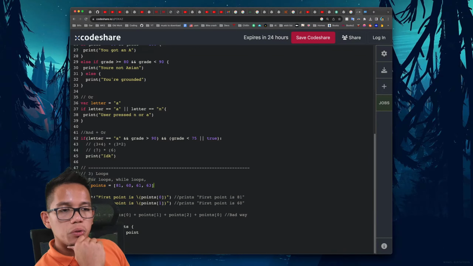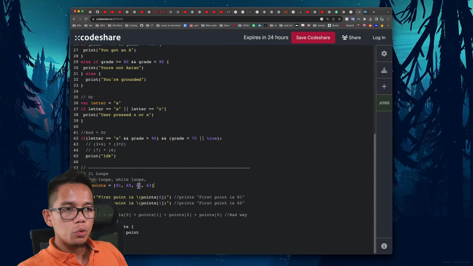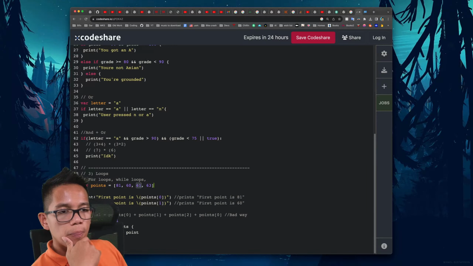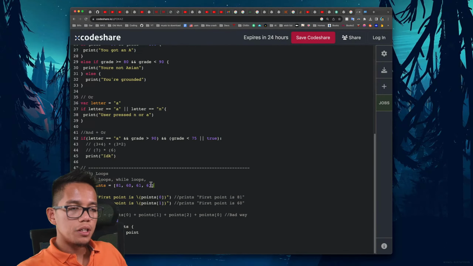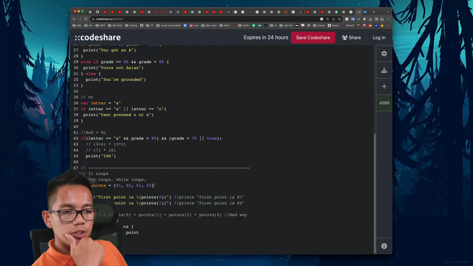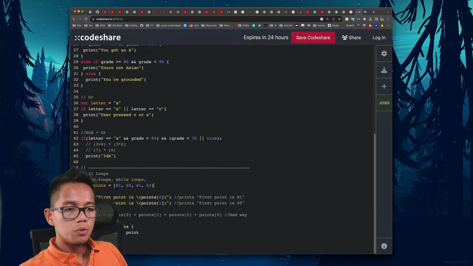So that'll be 81 plus 60 on the second iteration, which gives 141. Now we're on the third loop, which is 61. 141 plus 61 is 202. And then the last one is 63. 202 plus 63 will be 265. And then this thing is going to print out 265.